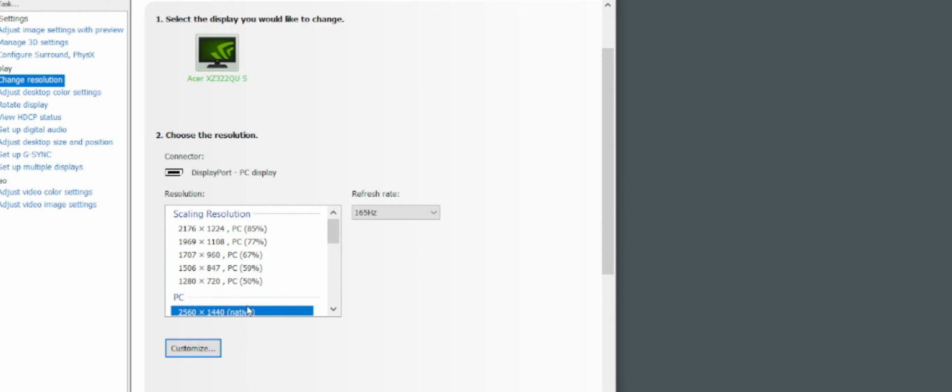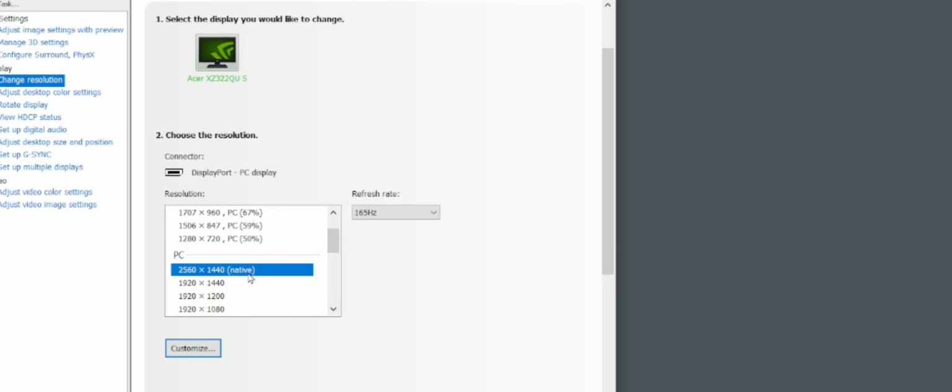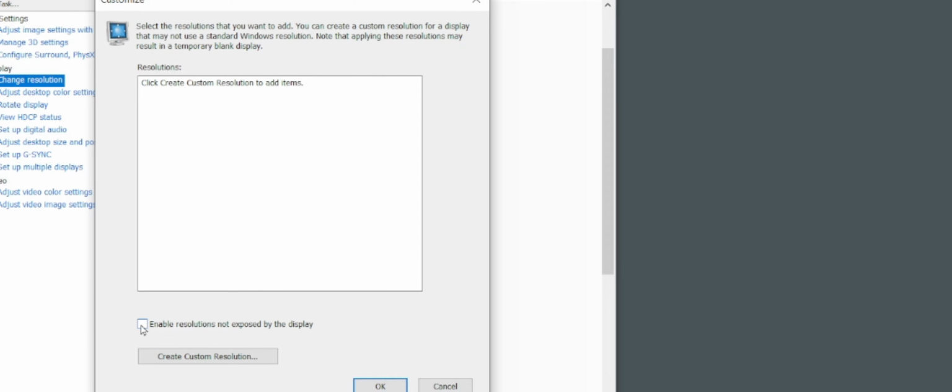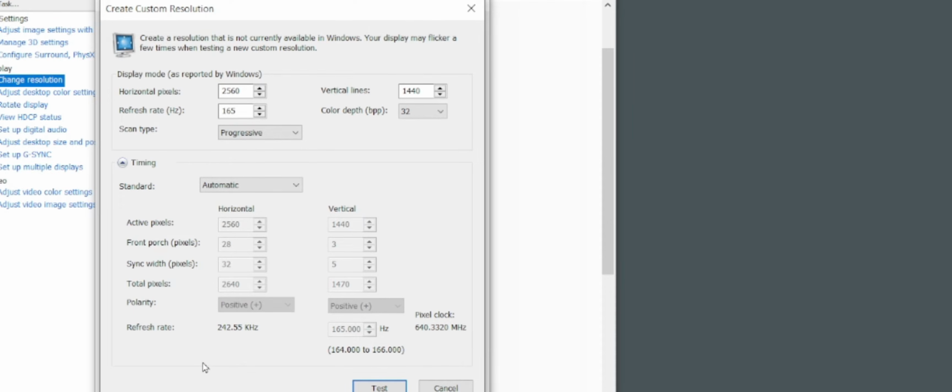Next, to be thorough, open your GPU's control panel and find your resolution settings. Check to make sure that your target display's resolution setting is listed here. If it's not, make your own custom setting. On NVIDIA systems, you do this by clicking Customize, ticking the Enable Custom Resolutions box, and then click Create Custom Resolution.